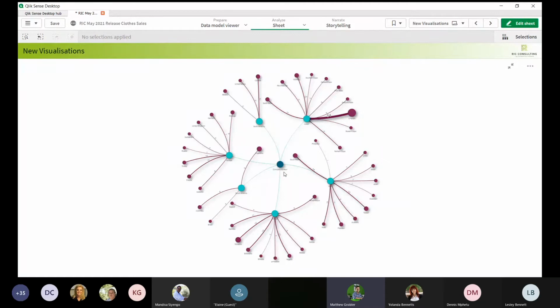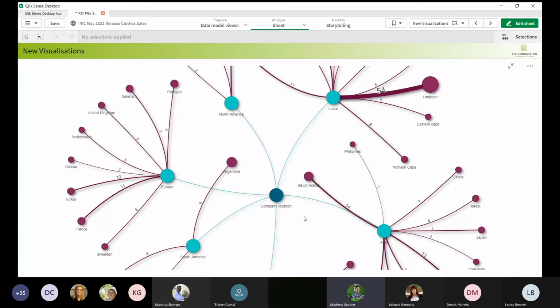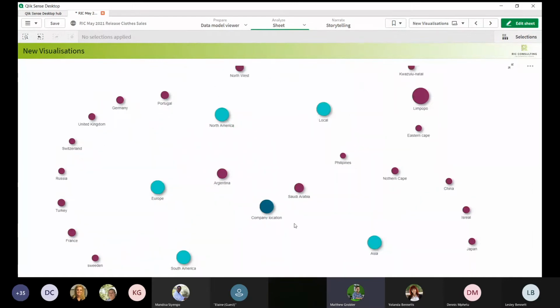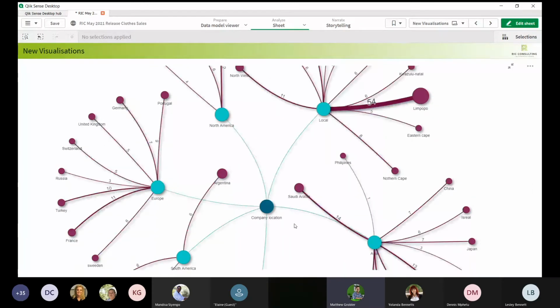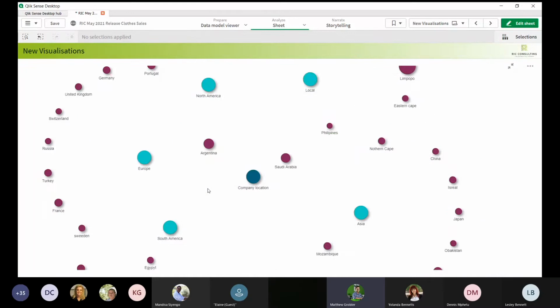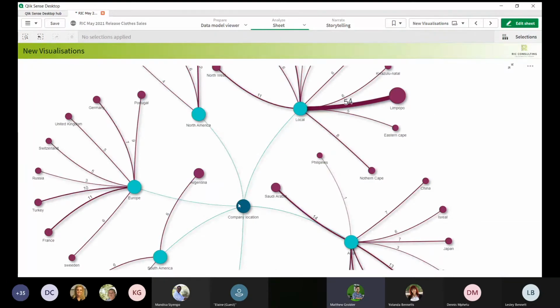The sample we used here is company location, a company shipping to several countries. We're assuming our company is located in South Africa. They have a local hub, a North America hub, a Europe hub, a South America hub, and on and on. The darker lines refer to the number of orders going to this hub, and from the Asia hub to Saudi Arabia, for example.